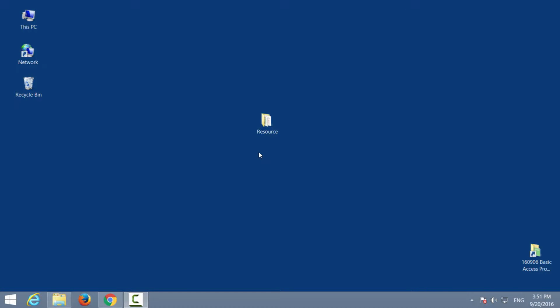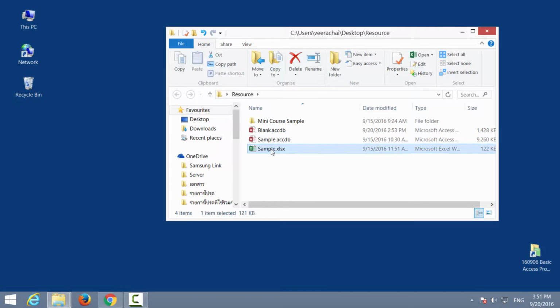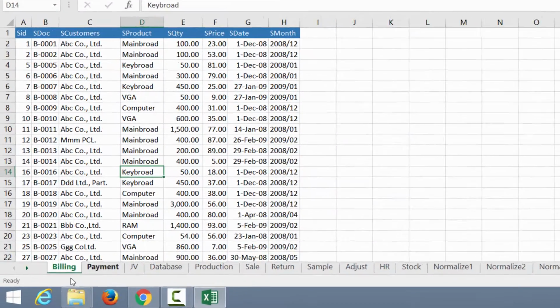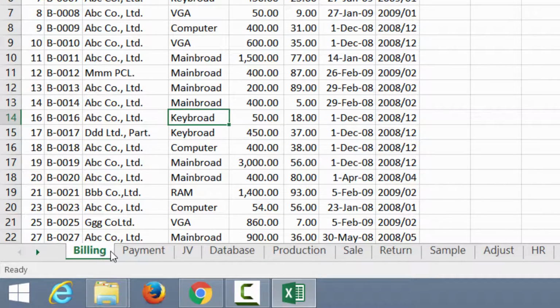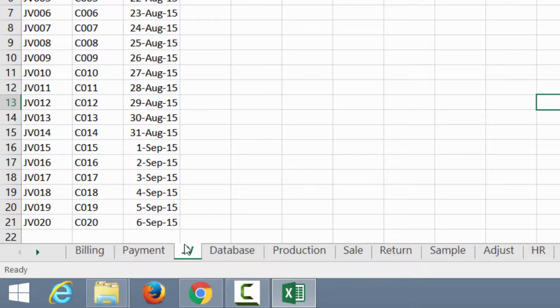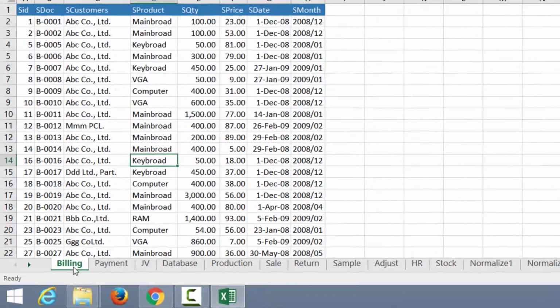In this lecture, we shall learn about quick matching and join direction, which can be compared to VLOOKUP in Excel. Let's open up our resource folder and Excel sample. Here, I have three sets of data: billing, payment, and JV, or journal voucher.